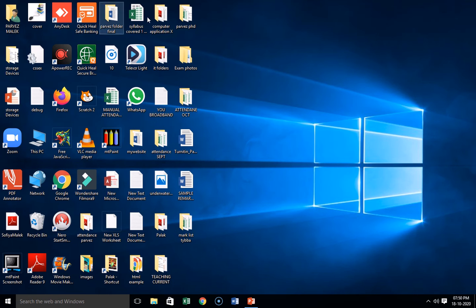Okay, all these symbols you can see on screen are called icons. There are some file icons, folder icons, application icons, and some shortcuts are also there. This is your workspace also. Whatever application you open is going to open on this workspace.